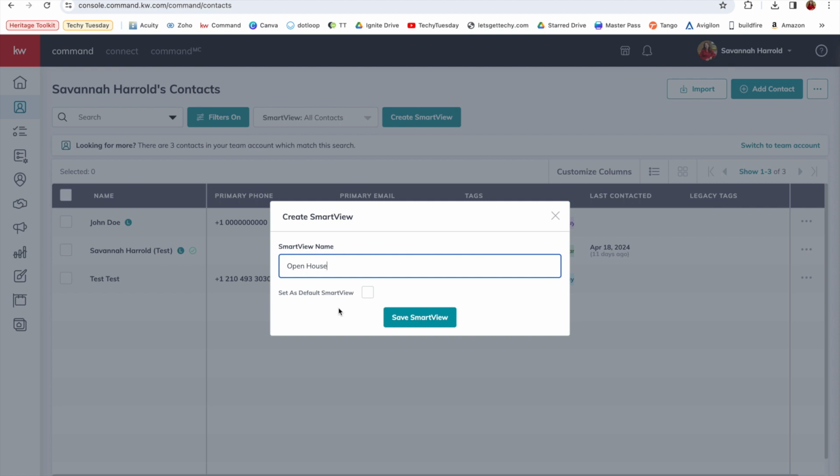Once you title your smart view, you can choose to set it as a default smart view, which means every time you come into Command, this will be shown automatically instead of the current default, which is all of your contacts and all of the categories. When you're content, press Save Smart View.